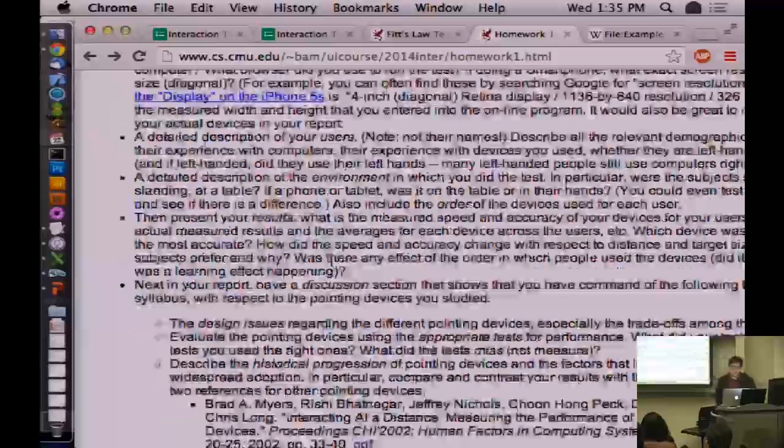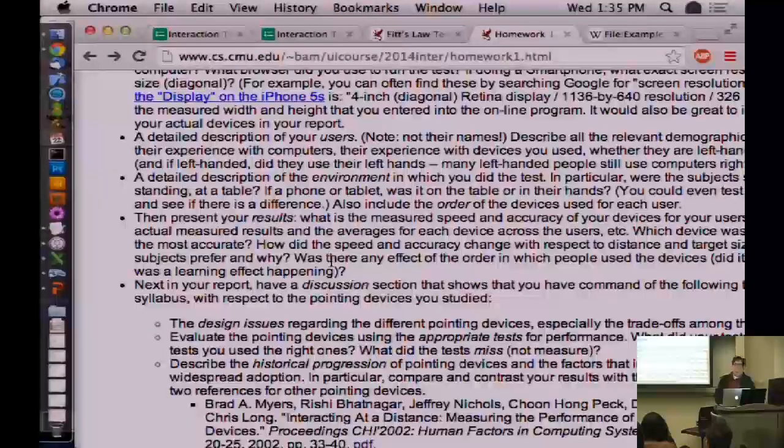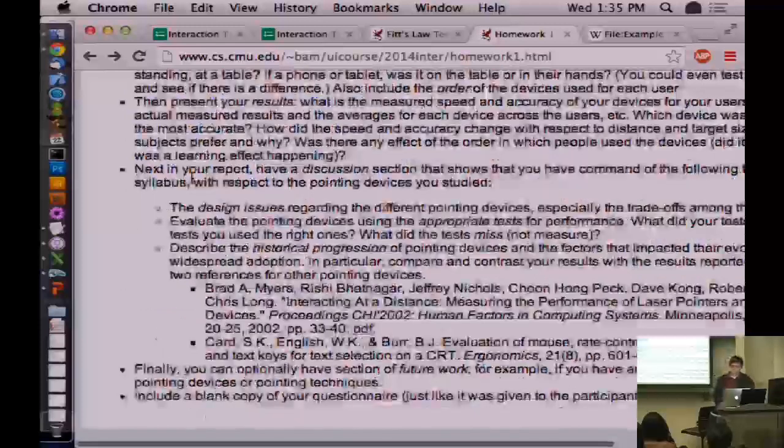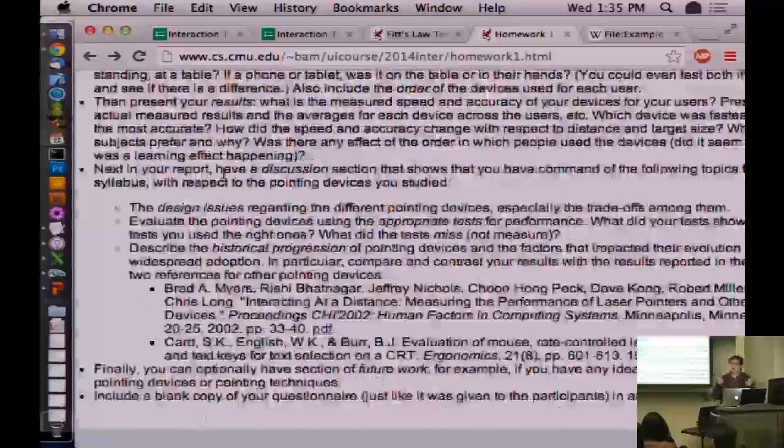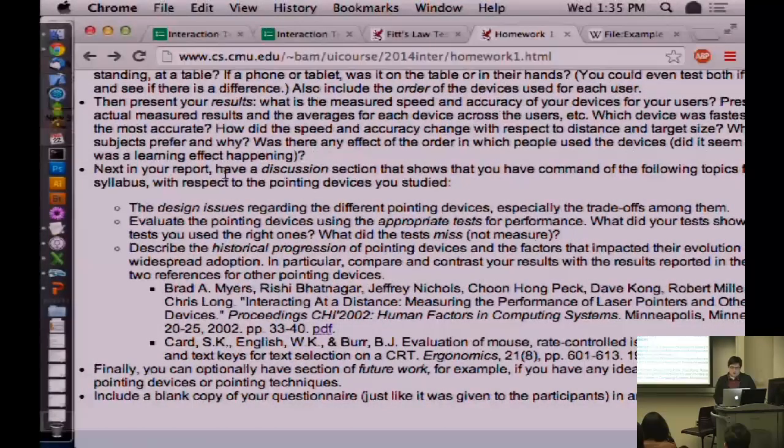The big part is presenting your results. We're not asking for a formal statistical analysis here. We just want to know general findings. Who was faster? Who made more errors? Did certain participants do better than others? It doesn't need to be completely rigorous like a stats class may demand.